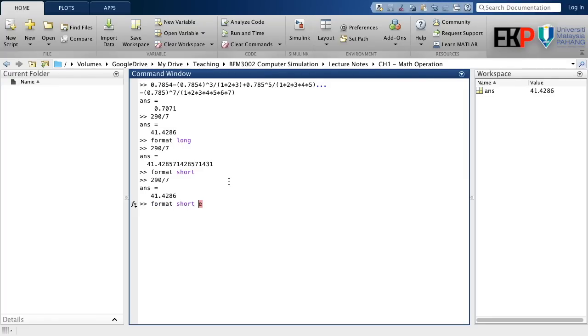When we include the word E here, this means that the answer will be given in a scientific format with e to the power of 1. We can also have format long E, so we get now longer decimal places with e to the power of 1. And there are a lot more display settings.